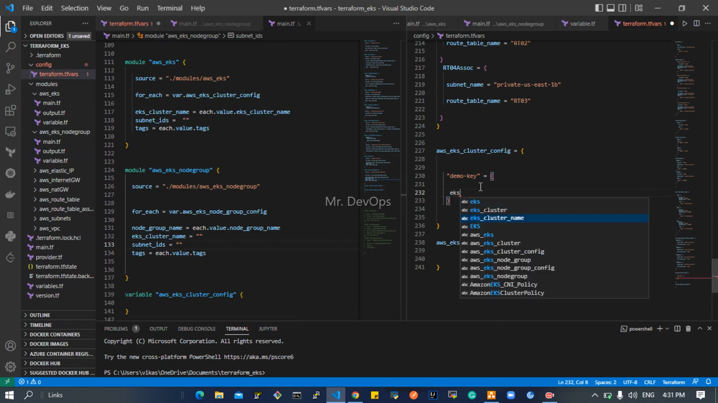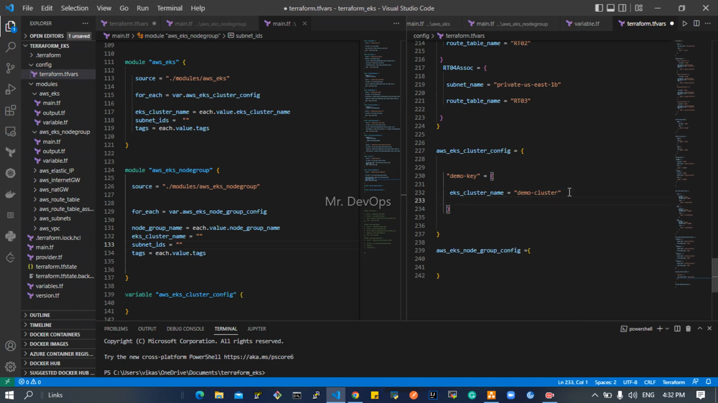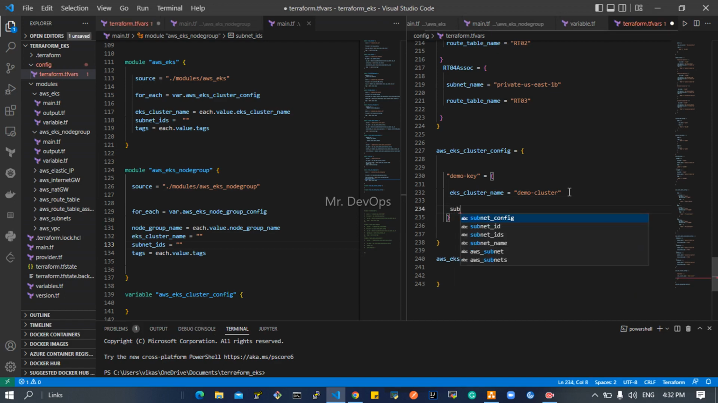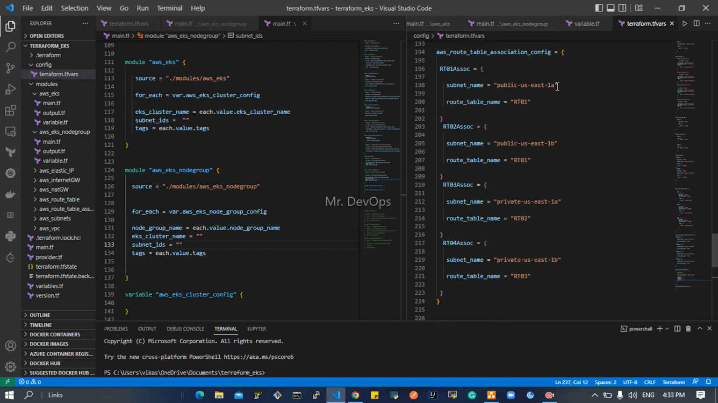EKS cluster name equals to, give it any name. So we need to pass the four subnets here. So we have to provide the four subnet names here. Let's take subnet 1 as a list, because it is taking a list. So we can take each and every subnet and pass it as a list. As I told, I will be keeping 4 subnets here: 1, 2, 3, 4.